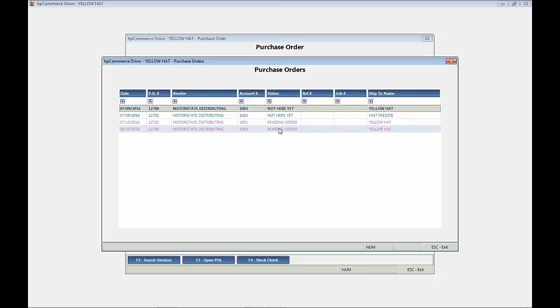Once the order has been marked as processed, then it moves into a status of not here yet. It will stay in that status until at least one piece of the purchase order has been received. Its status will change to being partially received, meaning some items on the order have started to flow in. So the status column at any point in time will give you an update as to what's going on with an order. Let's go into one of these pending orders.